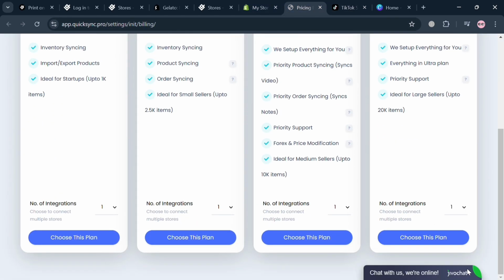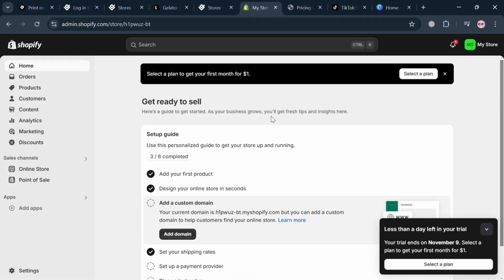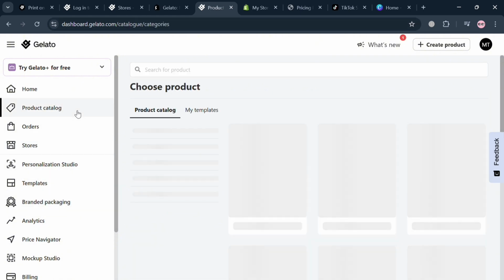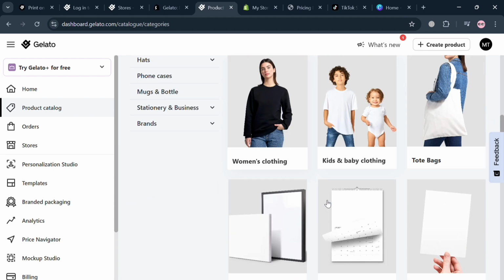But let's say we have now successfully connected this TikTok Shop to our Shopify account by purchasing one of the plans. The next thing we need to do is go to our Gelato account and start creating a product that will be listed to our Shopify. So just click this product catalog on the left side panel, and it will show us a variety of products that we can choose from to design.